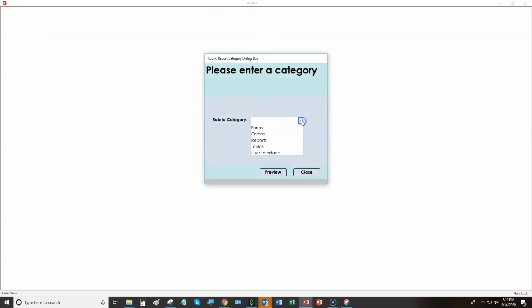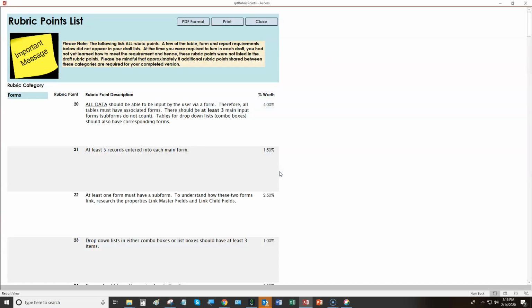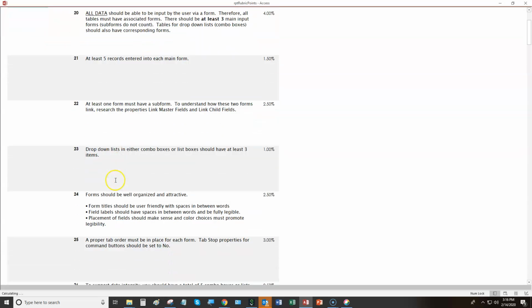And if you want all of the rubric points in a list, because you like to torture yourself by looking at all of them at once, then you can go to overall and click on preview, and there they all are.